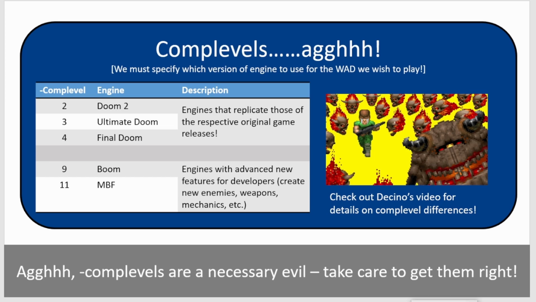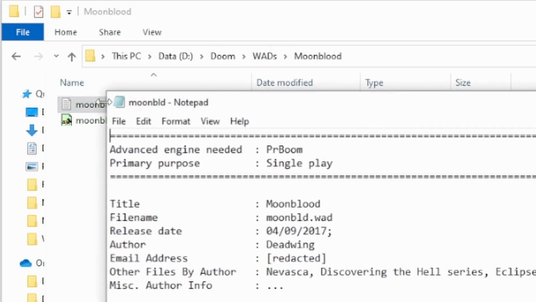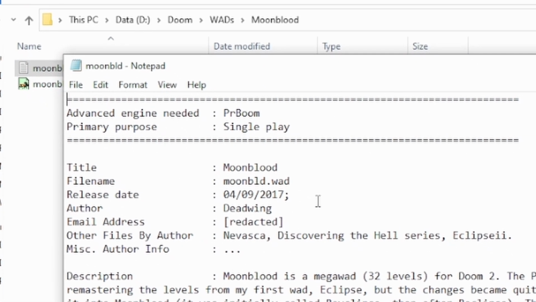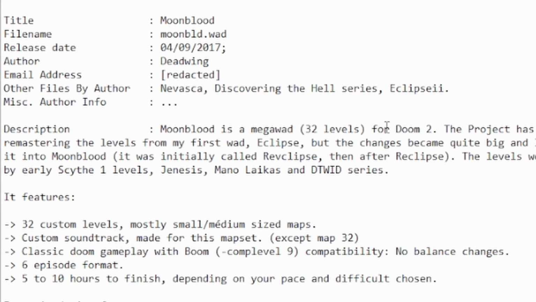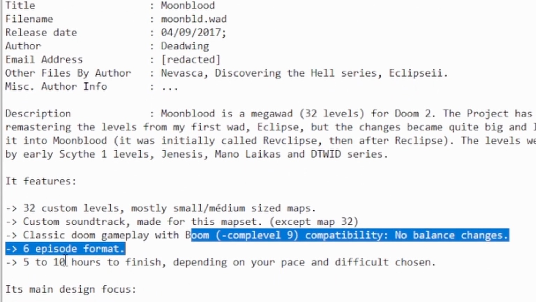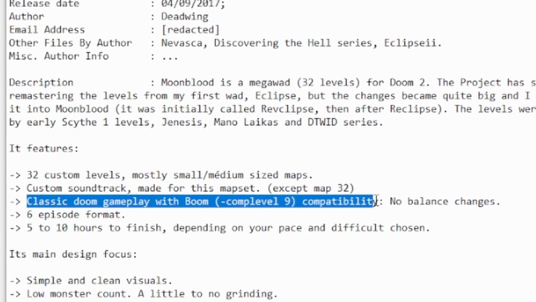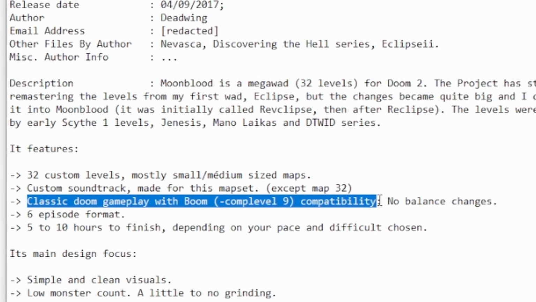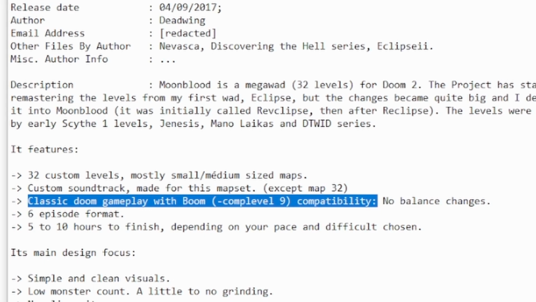One other thing we can check as well is just open up the Moonblood folder, double click on the text file, and when we look at this, we get the same information. So description, Moonblood is a megawad for Doom 2, and down here we see this provides classic Doom gameplay with Boom. So it's comp level 9. Okay, so we know those are the settings we need in ZDL.